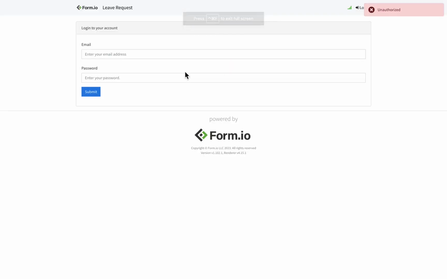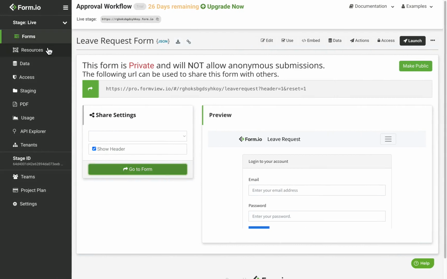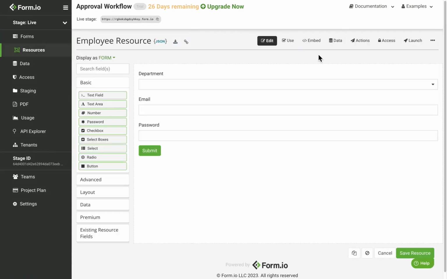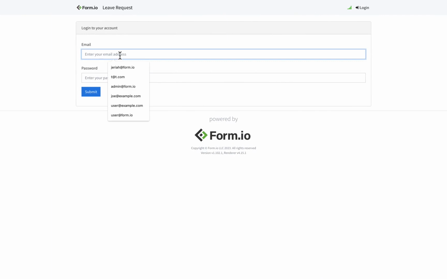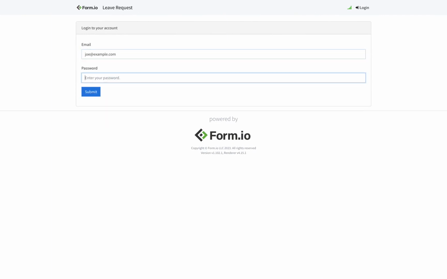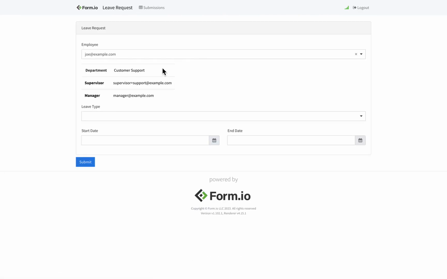And the workflow will start off with the employee. So we're going to enter in credentials of our customer support employee. Keep in mind these credentials that we're going to enter come from the employee resource, the credentials we submitted against this resource here. We're going to log in as joe@example.com. Password 123. And we should see the output of our email address, as well as our department supervisor, and manager.